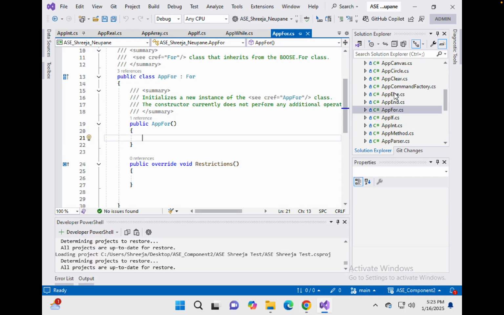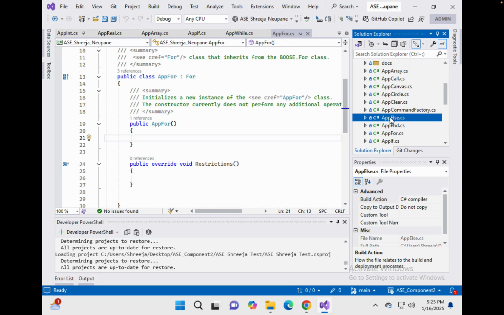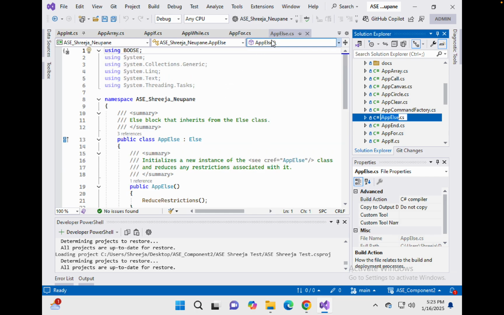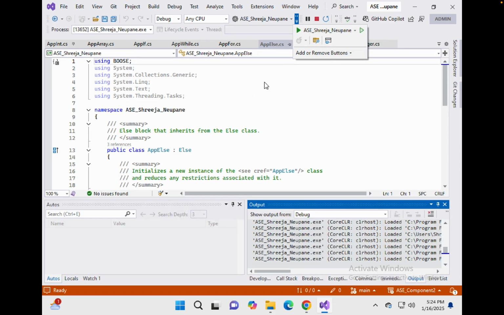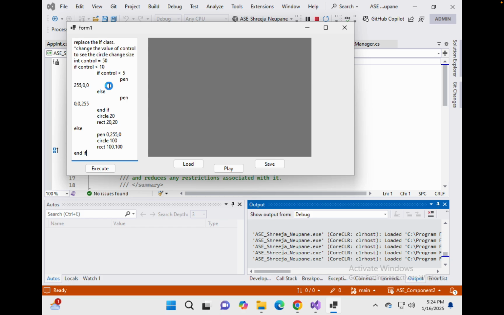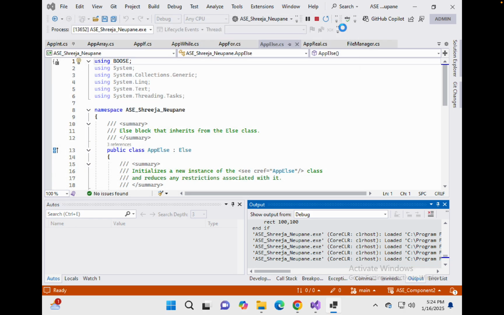You can see my app else code here. I have again extended the app class from else of Boose. Now here let's make this control here so that else is executed, and as we can see, else successfully executes.